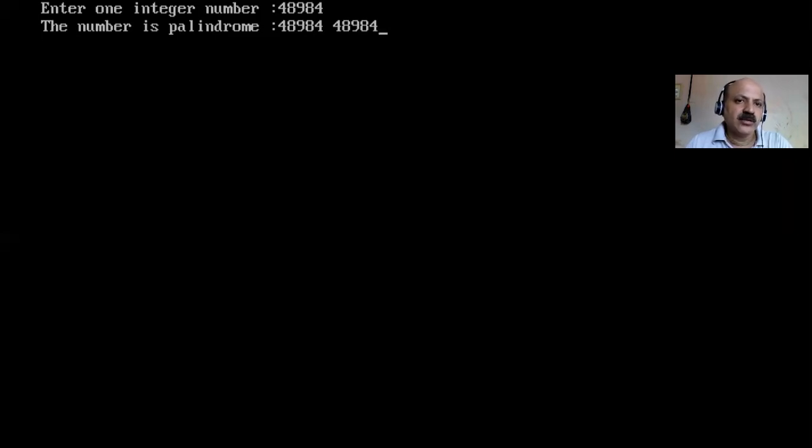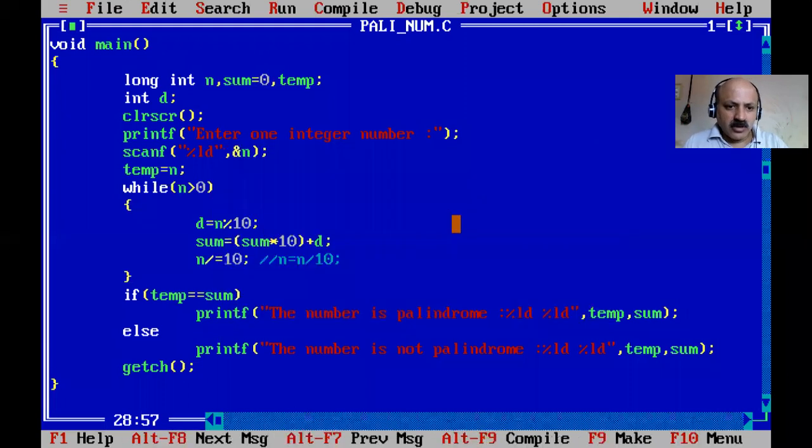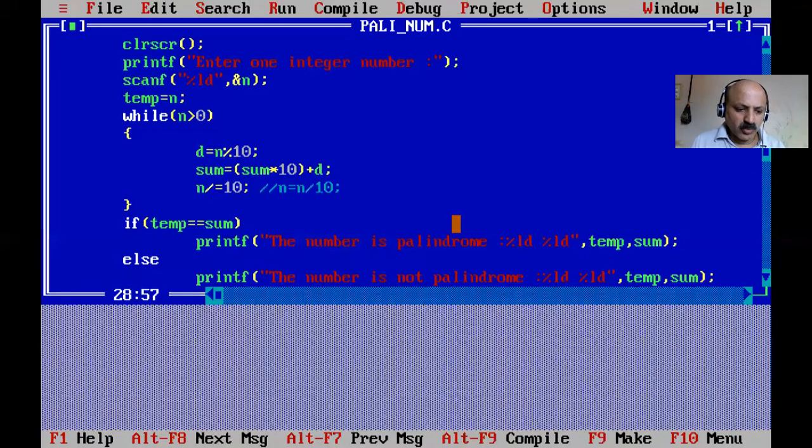So be careful when you get more digits, like a 5-digit number, and the range is not sufficient to store in an integer variable. So we can take a long integer variable. So that is okay. Now we can check this program, our logic, with Alt+W.